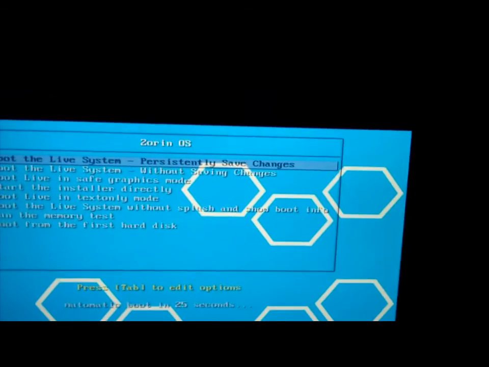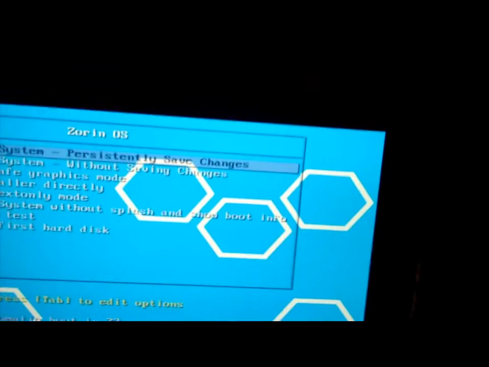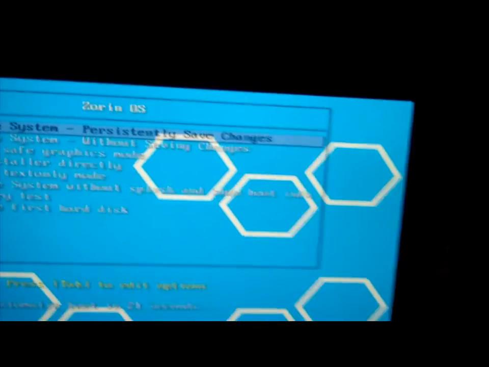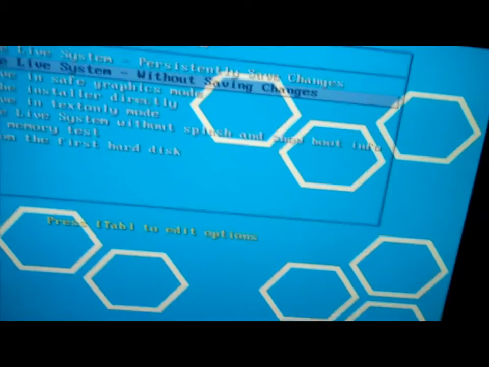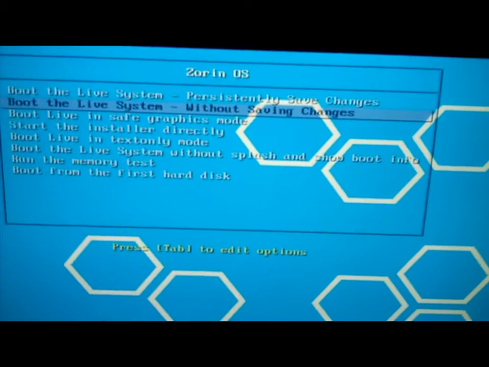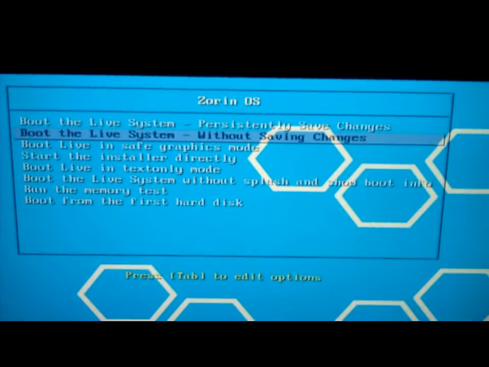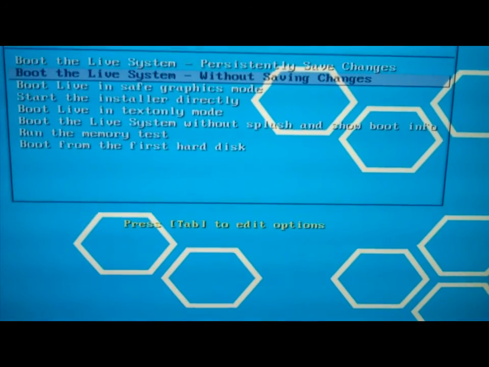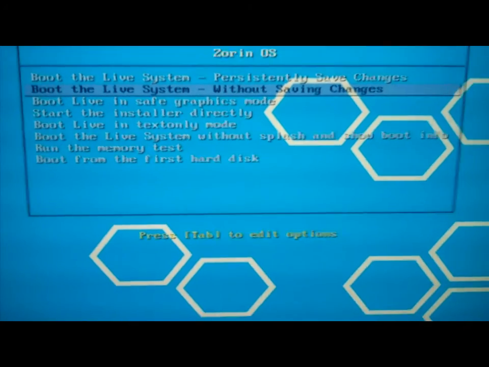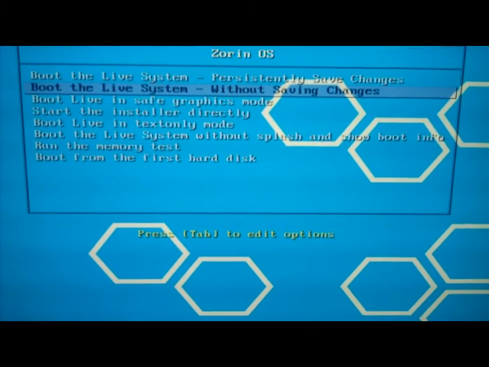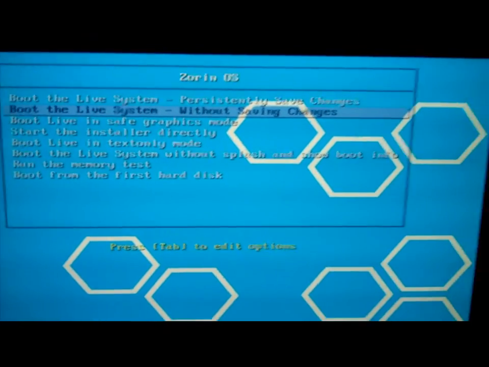So instead of booting off of the hard drive, now I get the Zorin screen off of the USB stick we just created. Now the very first option that's there by default is to boot the live system with persistently saved changes. Now, that could be handy if you want to have a little roving desktop that you take with you in your pocket. That way you can use computers without leaving anything on them, but be able to store and save documents. I'm just going to pick the second option, which is to boot the live system without saving any changes. This is useful for testing out hardware.